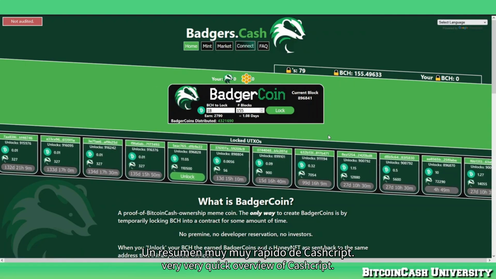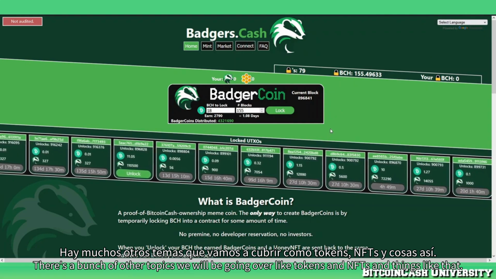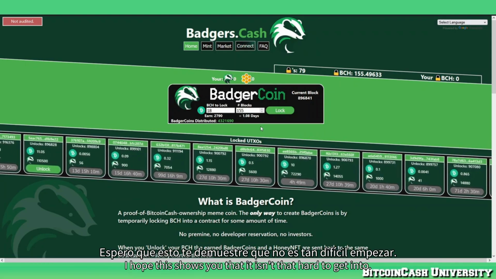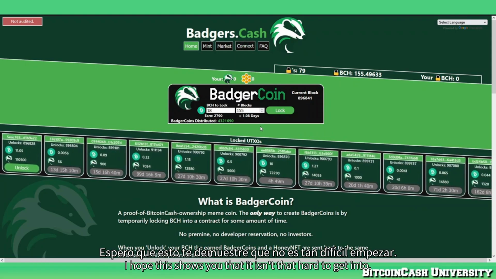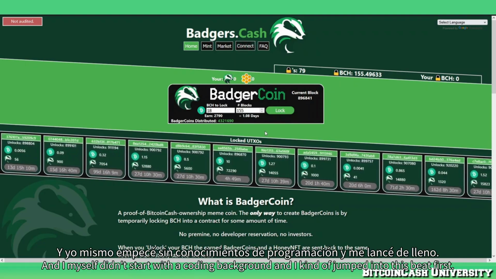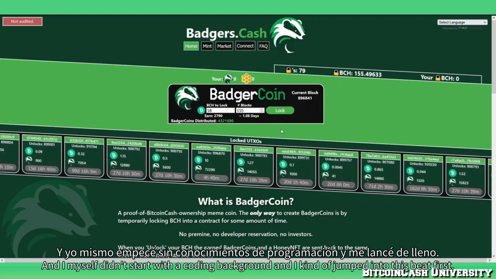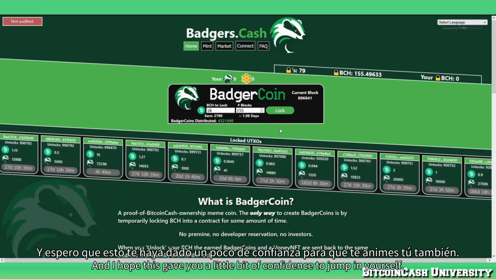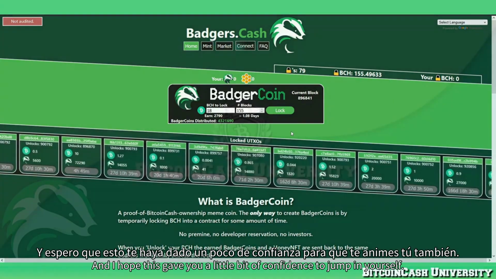So I hope this was useful. A very, very quick overview of CashScript. There's a bunch of other topics we will be going over, like tokens and NFTs and things like that. But I hope this shows you that it isn't that hard to get into. It does make sense. I myself didn't start with a coding background, and I jumped into this feet first. I hope this gave you a little bit of confidence to jump in yourself. And that's it.